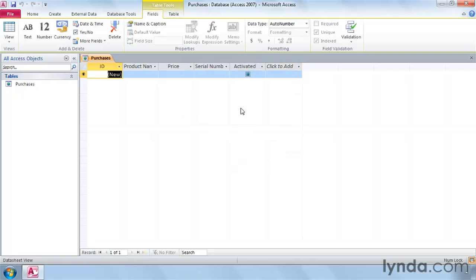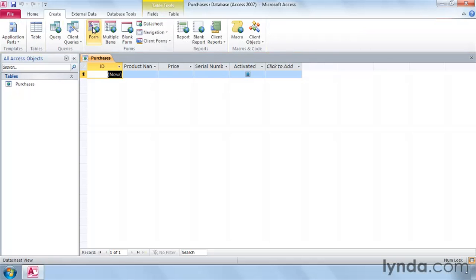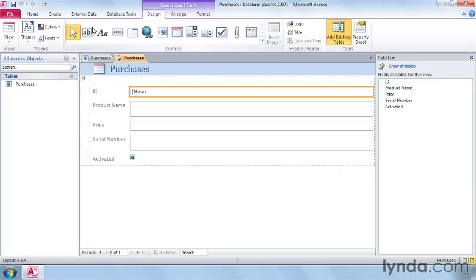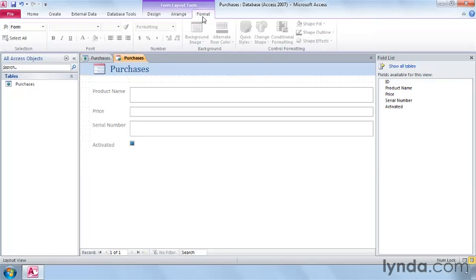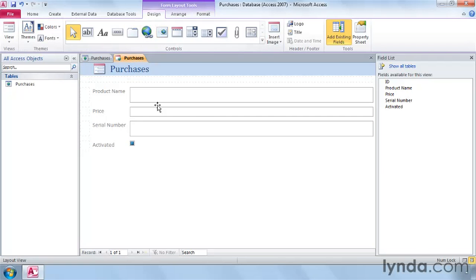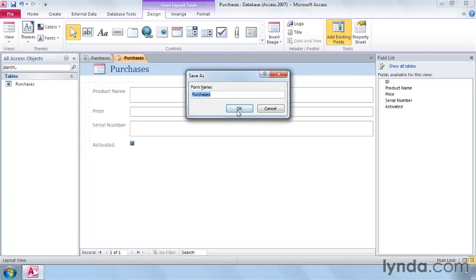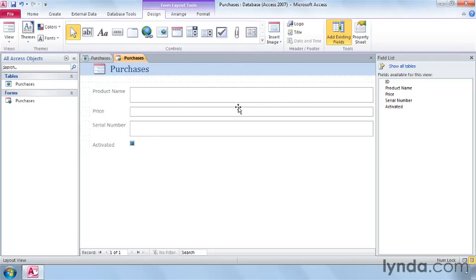While I could directly enter information into the table, we usually have a form to work with Access. So I'll hit my Create ribbon and create a form based on this. I'm just going to leave the simple form as it is. I don't need that first ID section here. And of course, I have the usual layout tools within Access for messing around with this. I'm going to save this as well. Just save that as the purchases form.